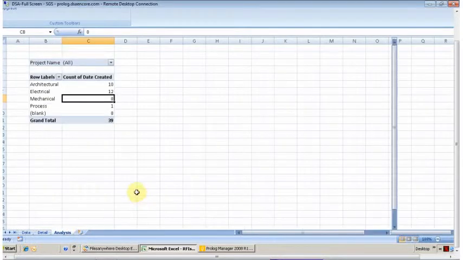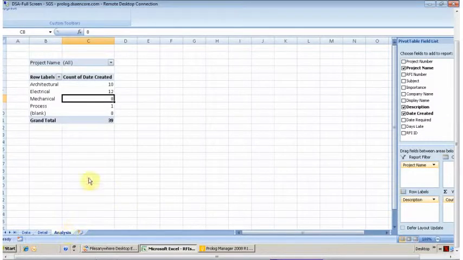The analysis tab, workbook or worksheet, whatever they call those things, shows us how many architectural, electrical, mechanical, and unlabeled items there are. So there's 39 unanswered RFIs as being reported in Prolog Manager as I pull this data. Let's go show how it works with the update.